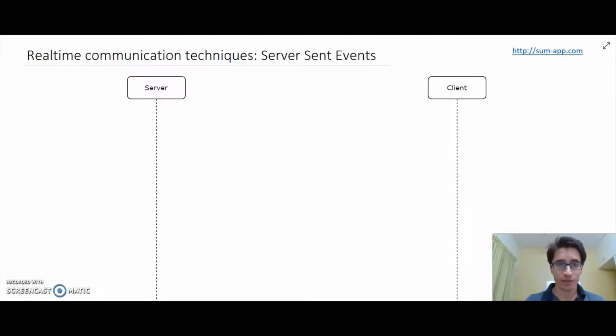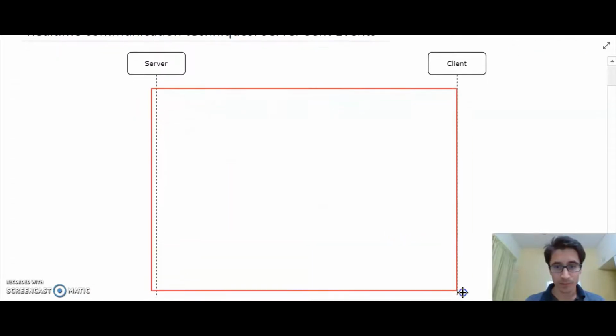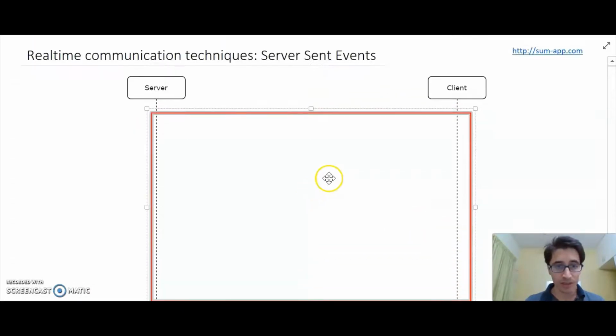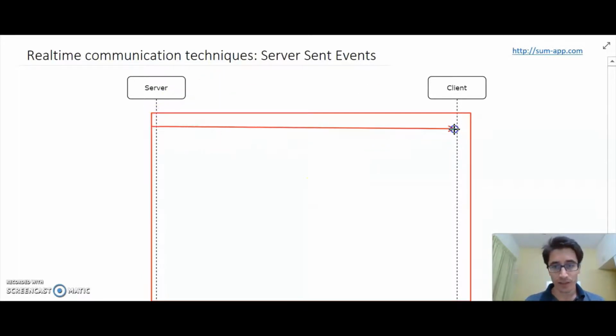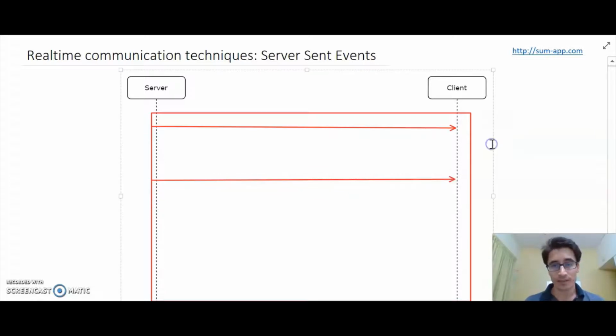So whenever a connection is established, it would mean from a timeline point of view a long running connection with the server sending chunks of data at appropriate intervals, right? Not really a bidirectional technique, but if you combine server sent events along with the normal API calls, then you get a mechanism where you can exchange messages between a client and a server.